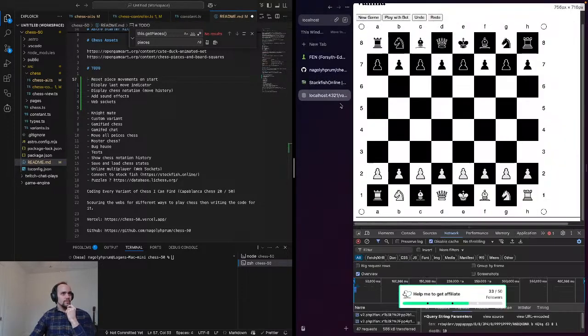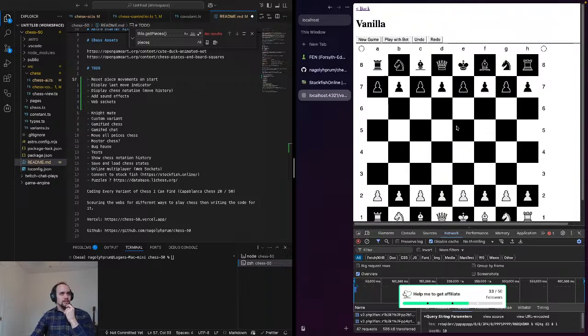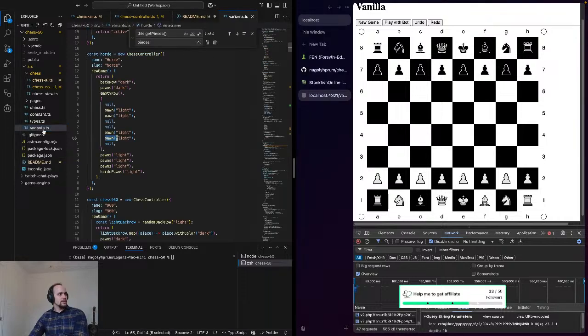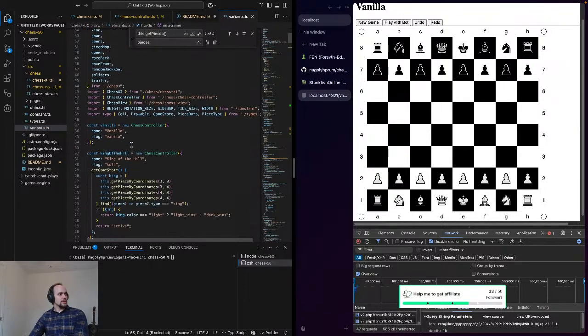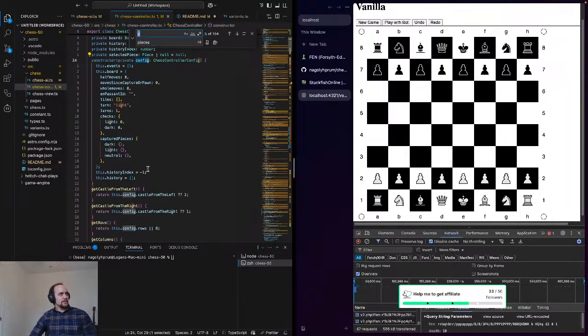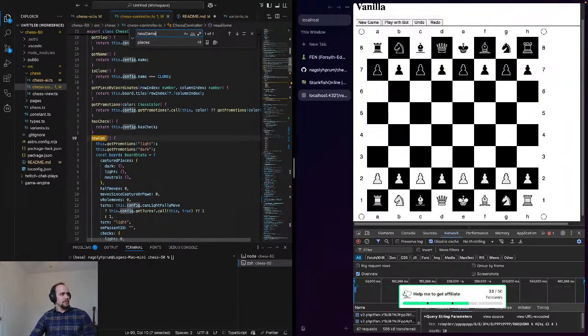that when we click on the board and make... Oh, clicking on the board still makes a new game. Interesting. When we click on new game, it doesn't reset the movement? Is that what you're suggesting? I thought that we would have, only because we go to variants and then we go to vanilla. Go to chess controller. Go to new game.